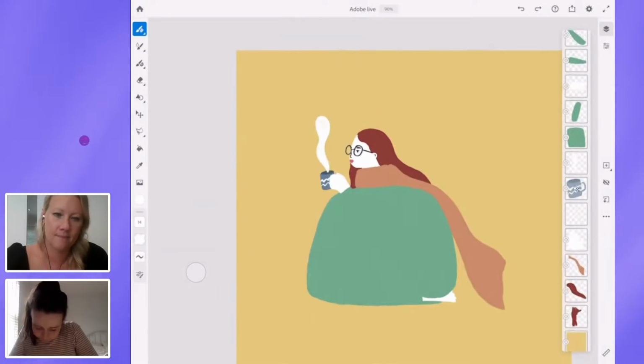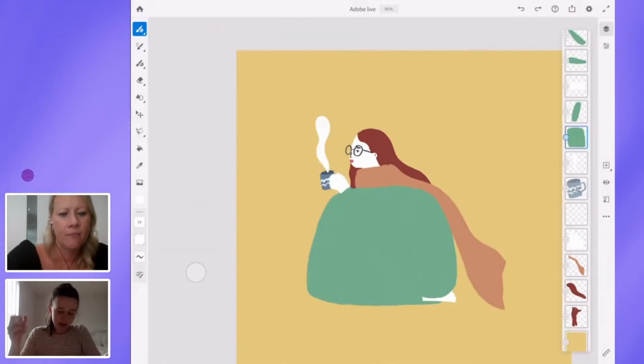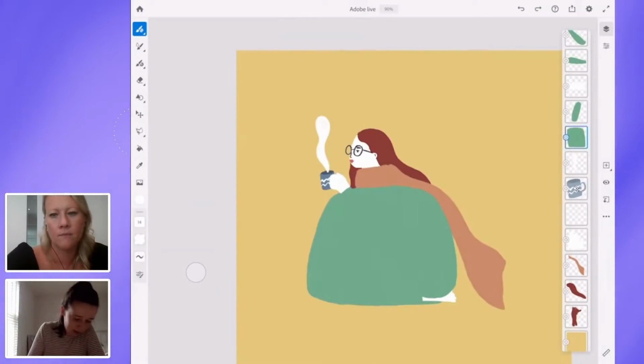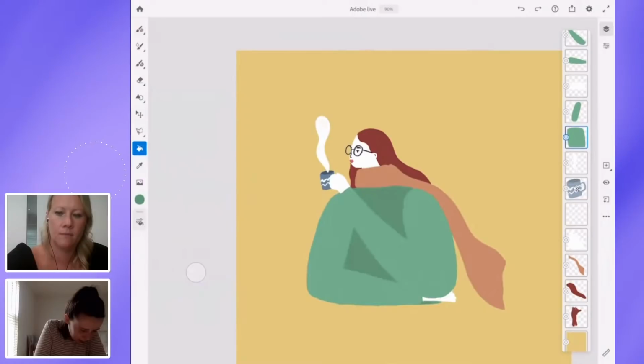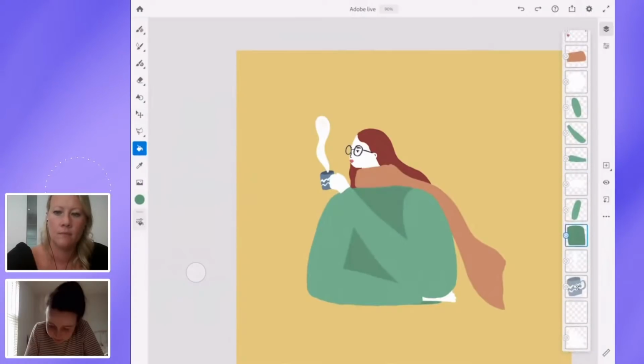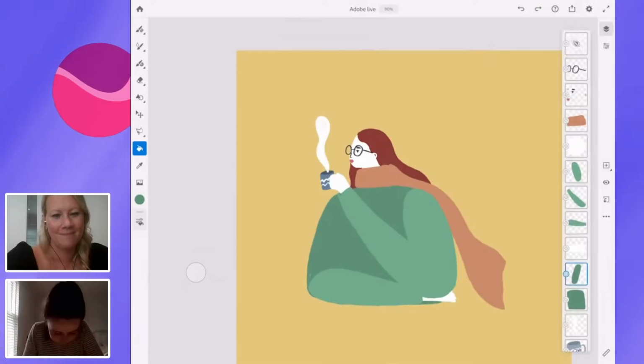I'm going to change the colour of this because I don't think you're going to see the arm as she's moving it. So I'm going to change the colour of the torso to just be a tiny bit darker. Fill it in, and then I'll have to move this arm. That one. That looks better. Definitely. Yeah, so you can see the difference really.